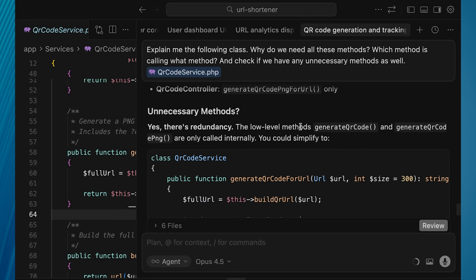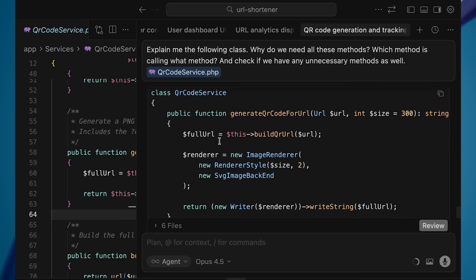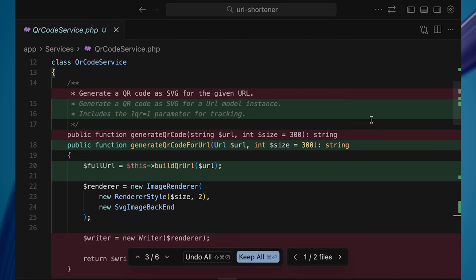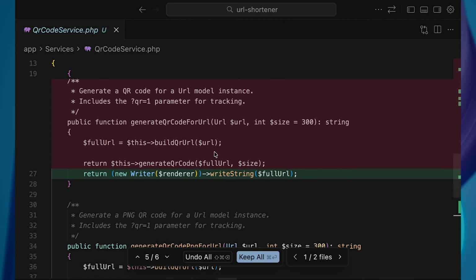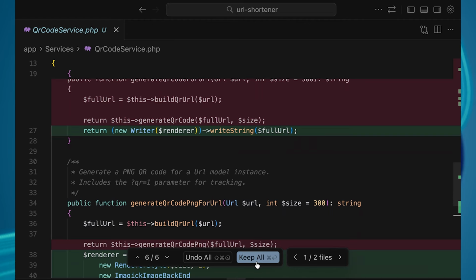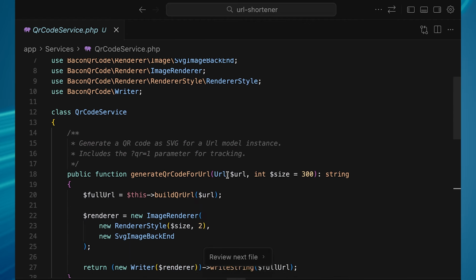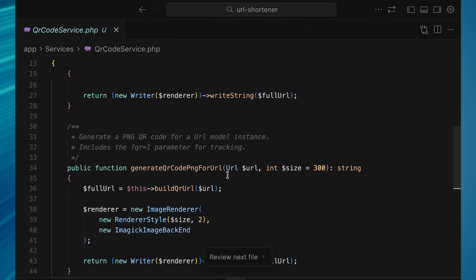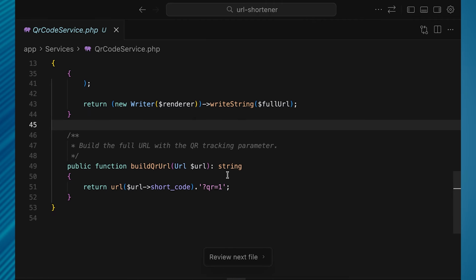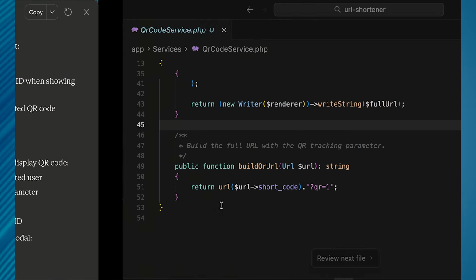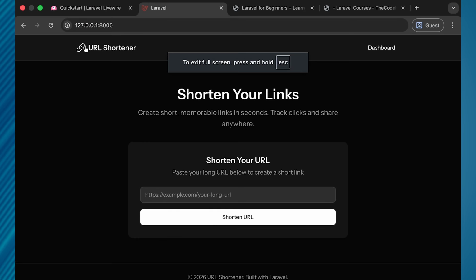The lower level method generate QR code and generate QR code PNG are only called internally. We could simplify this. Actually, I want to simplify this. So now we have this generate QR code for URL. It's deleted this generate QR code for URL as well. Let's keep all and let's have a look. Generate QR code for URL, generate QR code PNG for URL, and we have this build QR code. Now it's time to have a look in the browser because that's the interesting part.